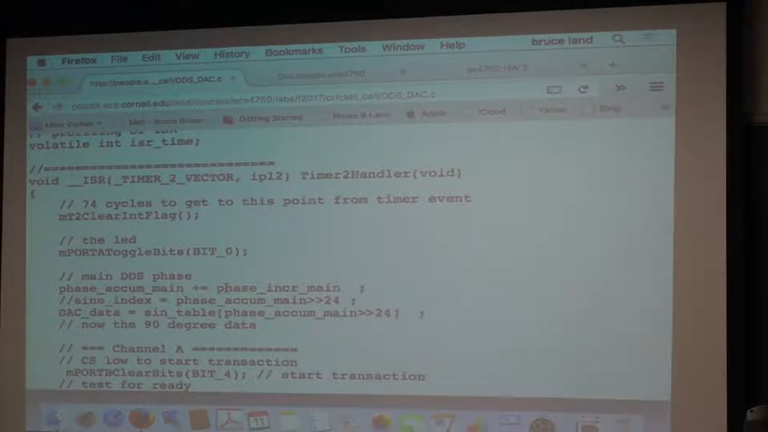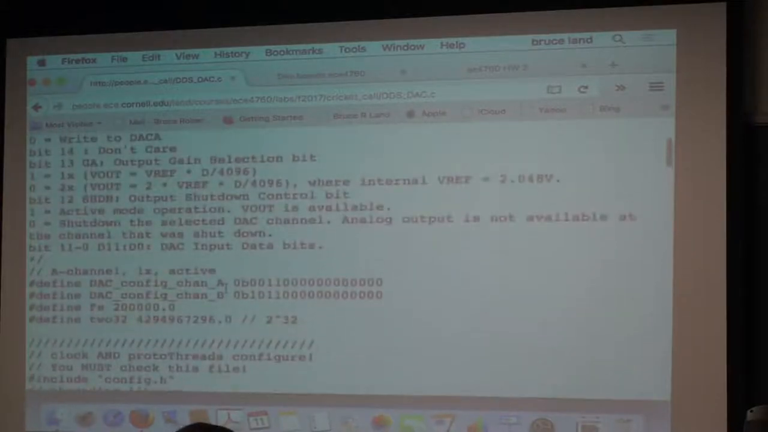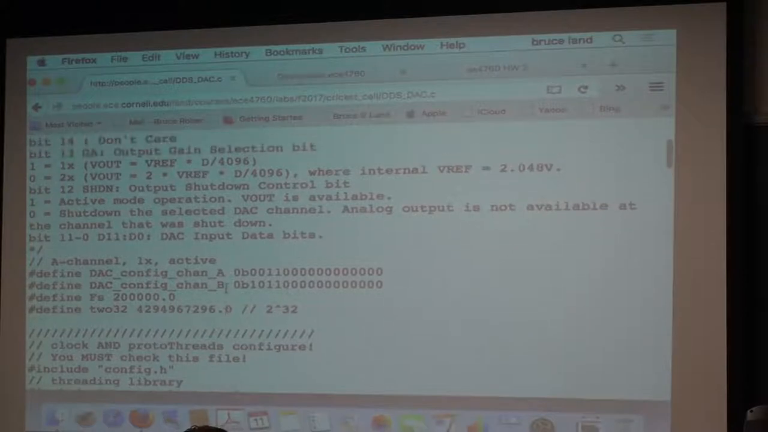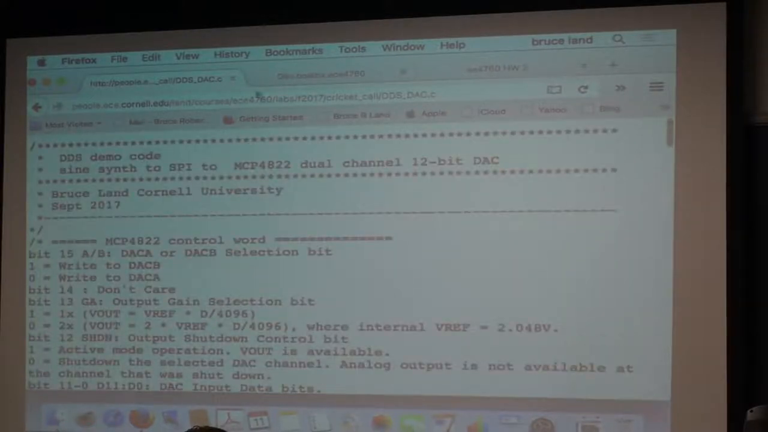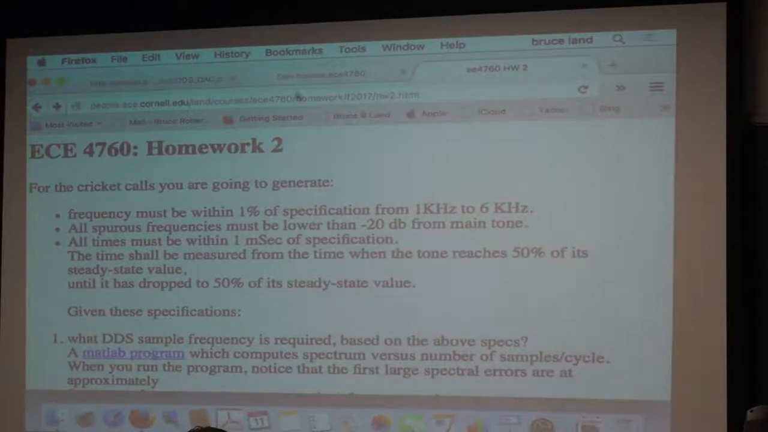So, questions on DDS? Questions on reading the keypad? Do you want me to go through the DDS arithmetic again? Folks, homework's due tomorrow. Okay, well, so what details might we go into here?